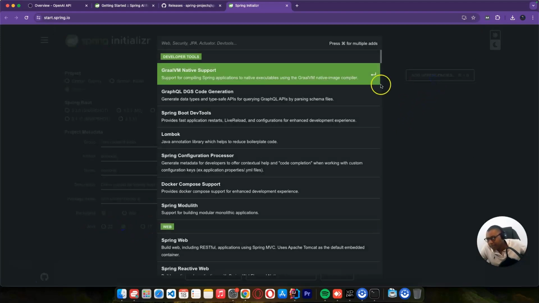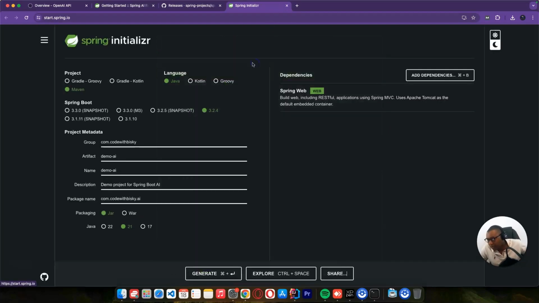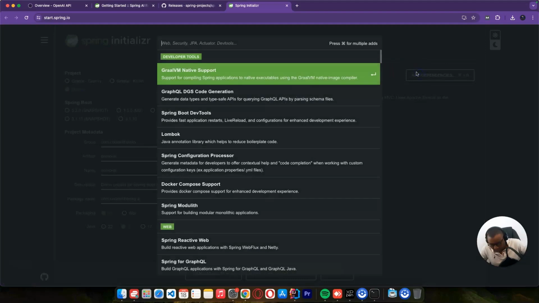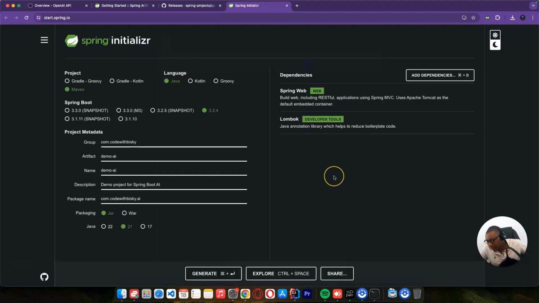And I can add dependencies. I want to use web in future. I think we are going to use web. And I also want to use Lombok. Maybe we need to map our data. That's okay. And I can generate this.